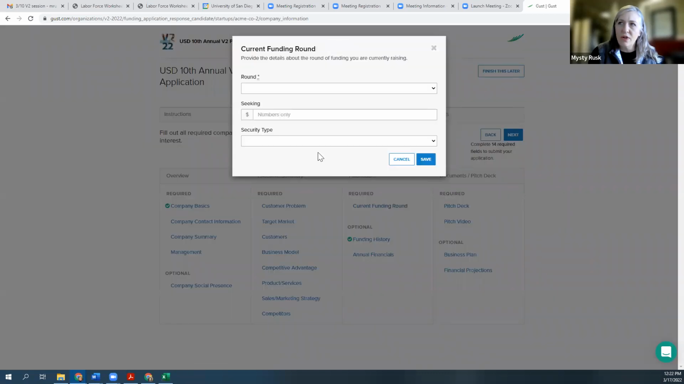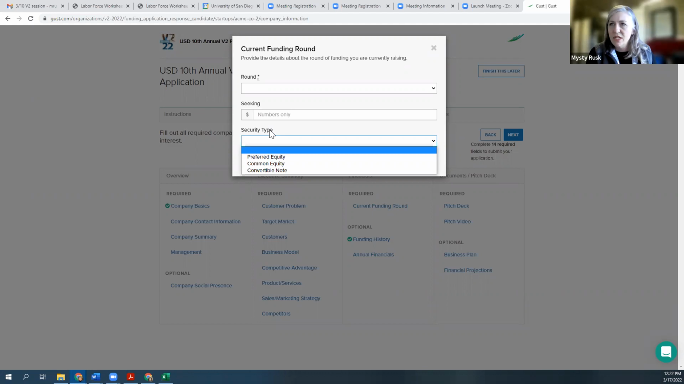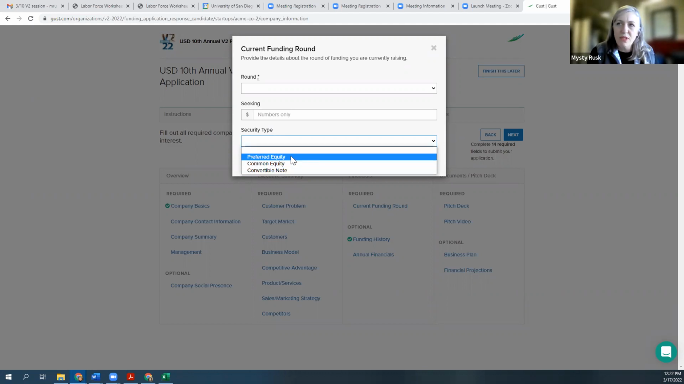Then again, under current funding round, you'll put in the amount of money that you're looking for, and you can put any amount that you want there. This last piece is the security type. Security type means, what's the financial instrument that we're going to use to make an investment in your company, if that's what we were doing? This is a live platform for real companies listing investors from real accredited angel investors, and that's the way it's used. So this is an important thing for them to know.